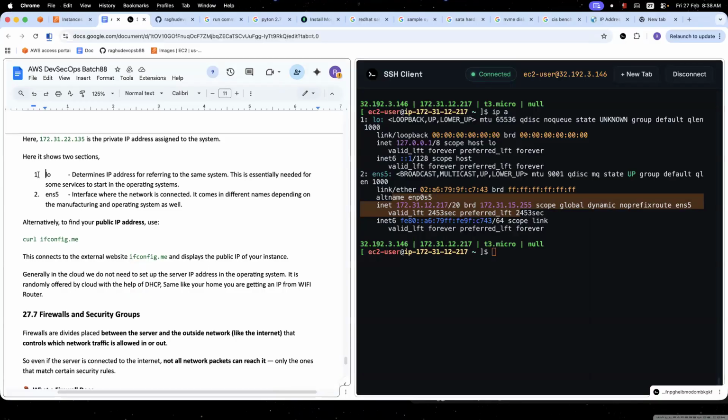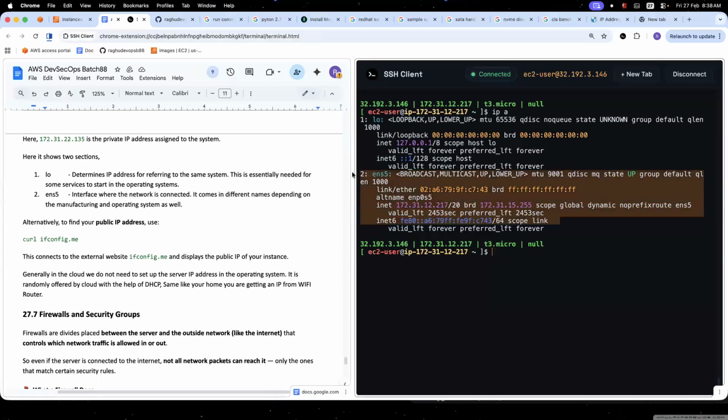And you can see two things here, lo, which has a little bit of internals. Whenever you get some time, you can read about it. It determines the IP address referring to the same system, even if you put a network cable or you don't put the network cable.